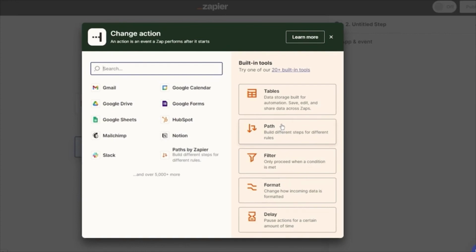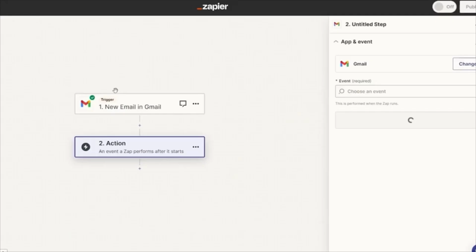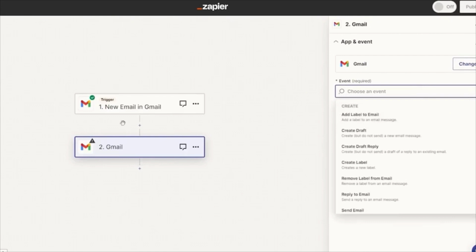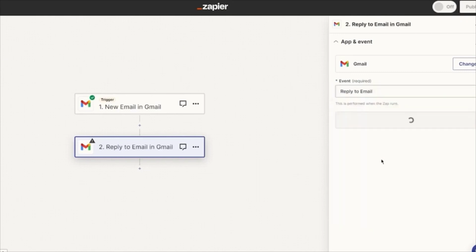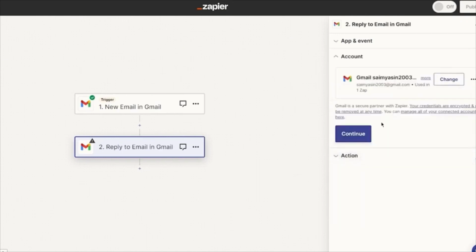So what we are going to be doing is choosing an application for the action. So let's go ahead and choose an application for ourselves. We have Gmail, Google Drive, Google Sheets, MailChimp, Notion, HubSpot, Google Forms. Let's stay on Gmail. And if someone sends me a new email, it is going to reply to that mail. Okay, and we're going to click on continue.